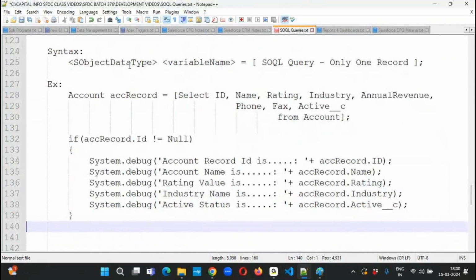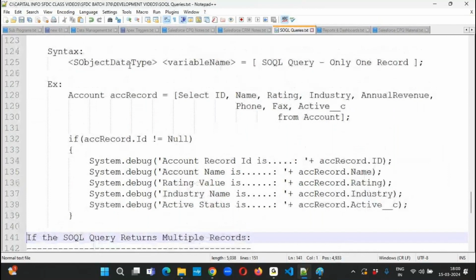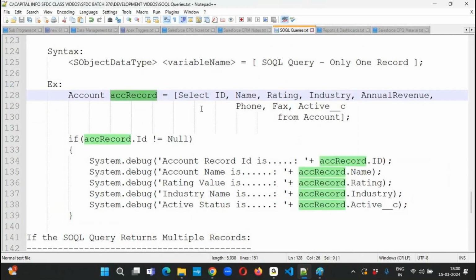This is the first approach. Whenever we are preparing the SOQL query, the SOQL query will be executed automatically. If the query returns only one record as a result, then we can define a variable of the associated type and store that record's values. The record reference will be stored inside the ACC record variable, and from there we can collect each and every field value.